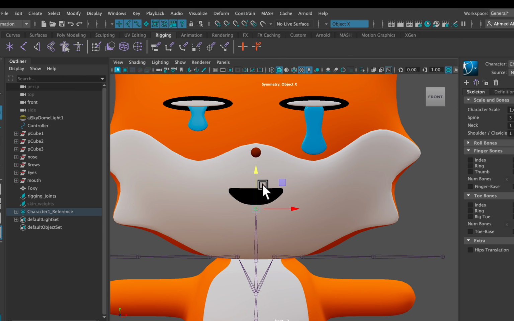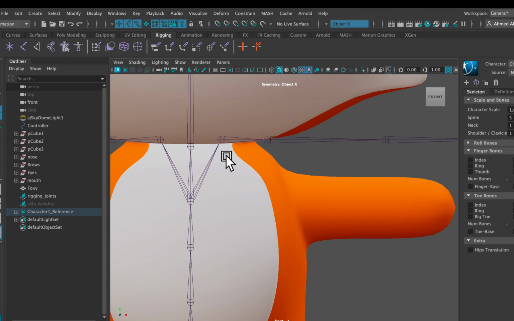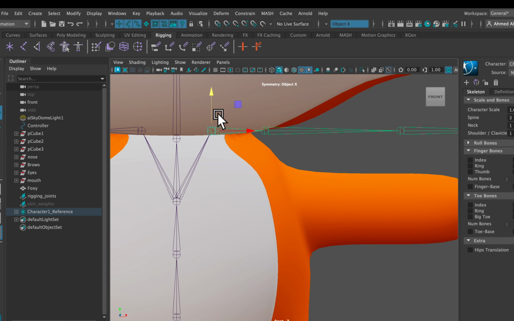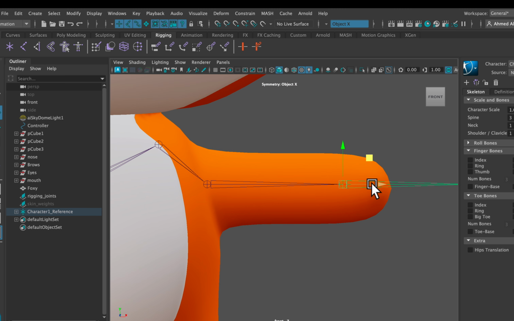You want to put the head joint somewhere in the middle of your character's head, like here. It will be good. And let's drag the pelvic bone down about here, and then we have our shoulder, which I'm going to position right here. Then we have our elbow. I'm going to put it here. And then we have our wrists, which I'm going to put here.